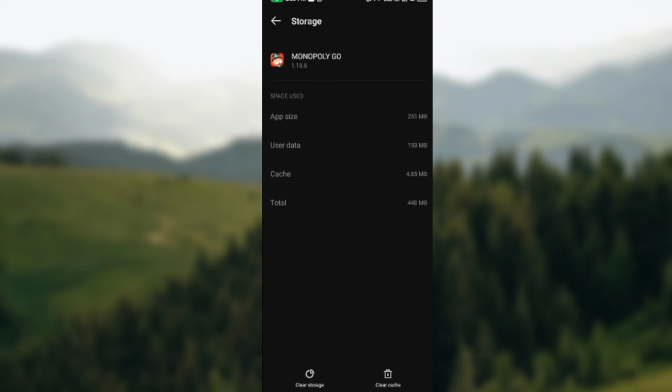Now on this page, you click on clear cache. The reason why you have to clear cache is because whenever your cache MB is too much, it is likely some things will not function on some apps, and these apps include Monopoly Go. If your Monopoly Go's cache is too much, it will not function properly.